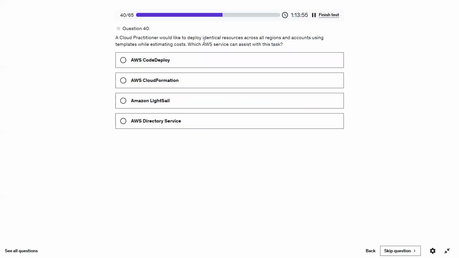A cloud practitioner would like to deploy identical resources across all the regions. I think this is a repeated question. So if you want to deploy the identical resources, we can use CloudFormation.